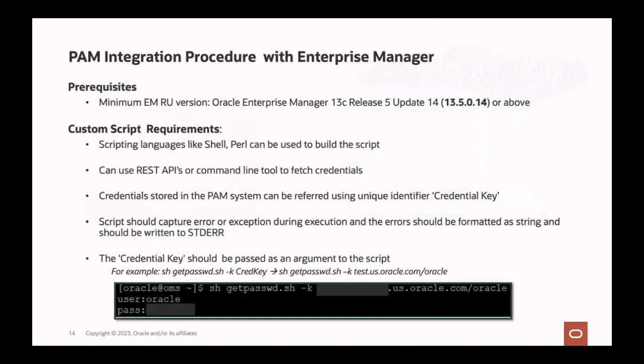So let's review some of the prerequisite checks before getting into the registration steps. The PAM integration with Enterprise Manager was released as part of release update 14. At a minimum, you need to have release update 14 or later to use this feature. Now let's see the requirements for coming up with the PAM integration script.